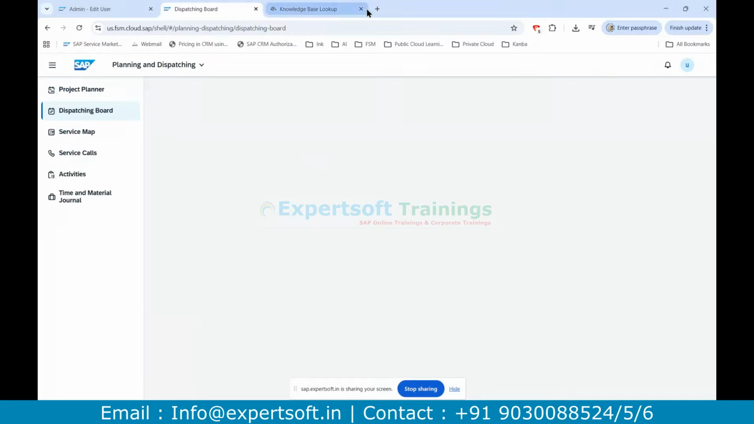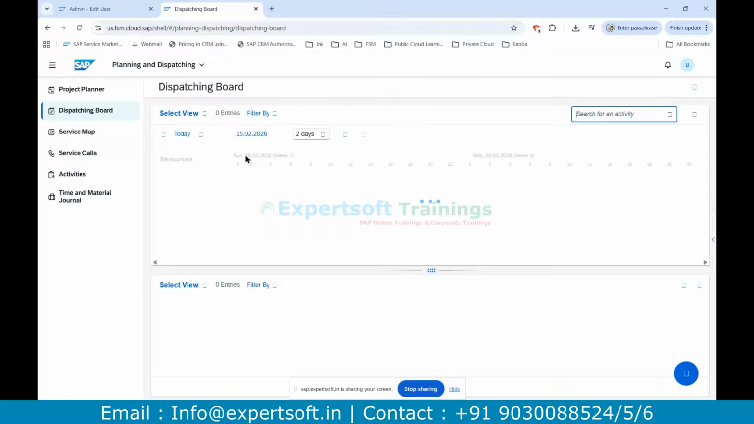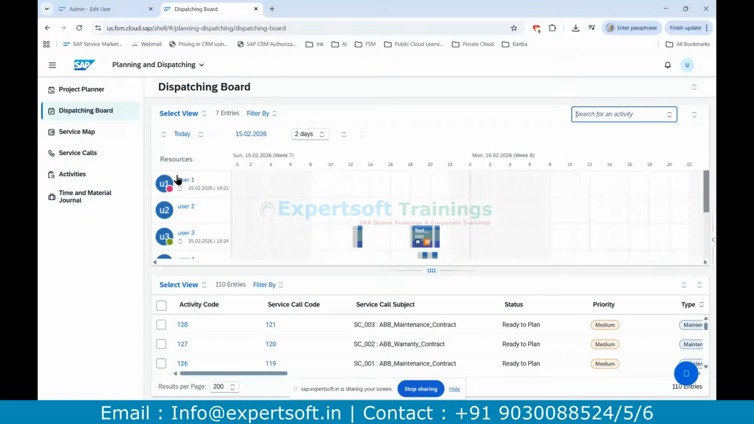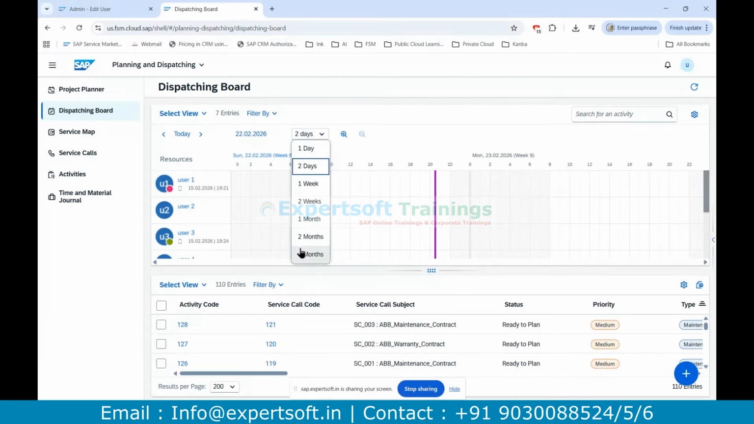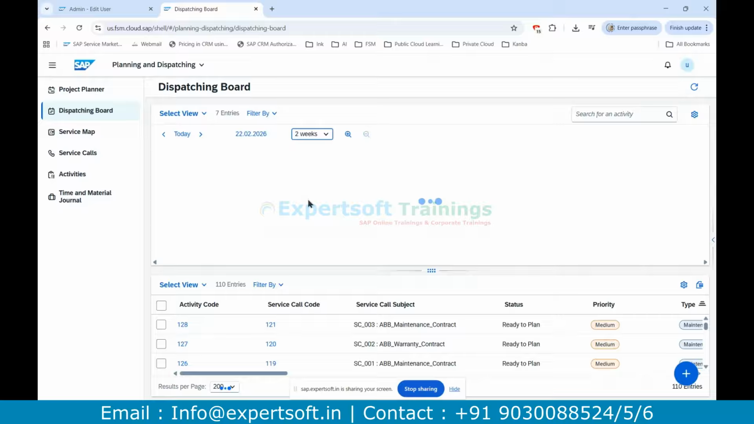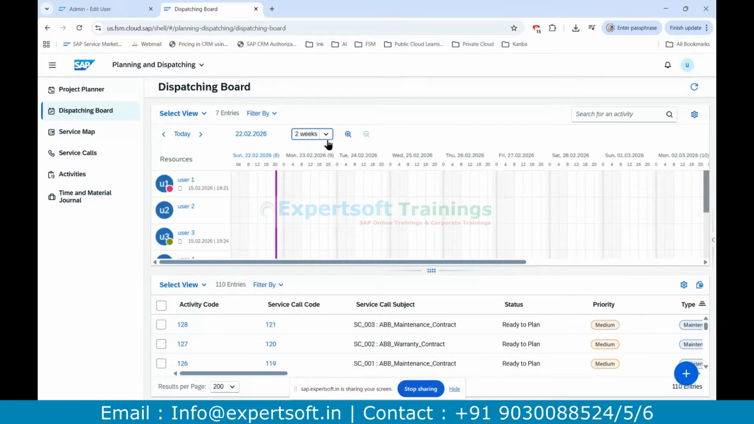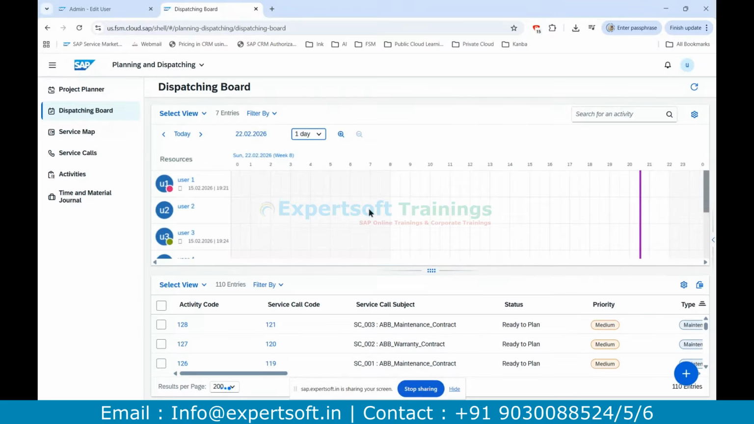So here you have the dispatching board. There they will see all the tickets that are ready to be assigned to the technicians. In the top line, what you see, these all are the users. In the bottom line, you will see all the tickets that are ready to be assigned to the technicians. And these are multiple dates. You can go on today's date, and then choose how long you want to see your calendar. If you want to see it for 2 weeks, then you will see the tickets for 2 weeks. If you want to see it for a day, you can see it for a day.